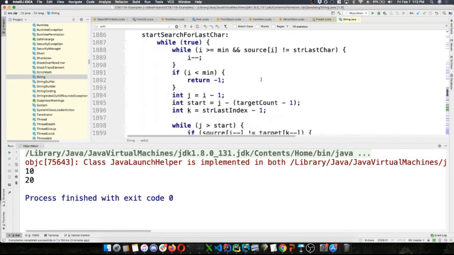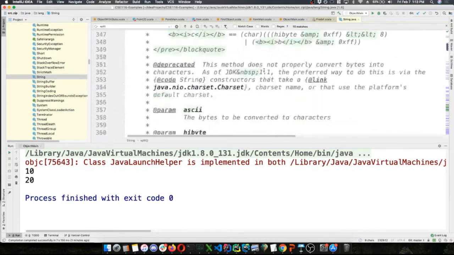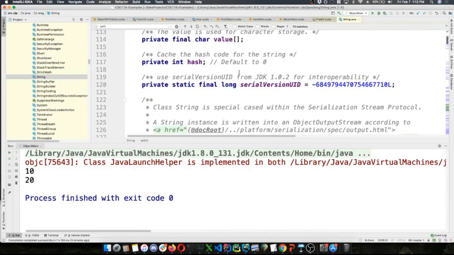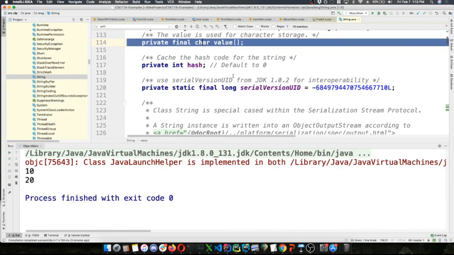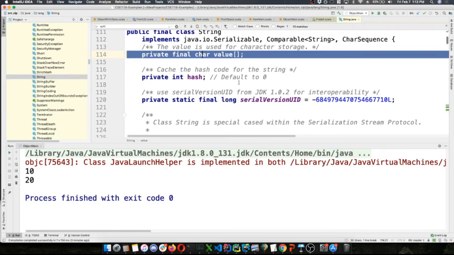So the string class has state. The most important thing for the string class is that array of characters is part of its state, and behavior, a lot of methods that we call on our strings: split, toUpperCase, toLowerCase, length, all the functionality we expect from a string. It's all defined in that string class.